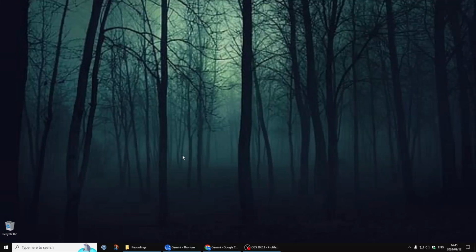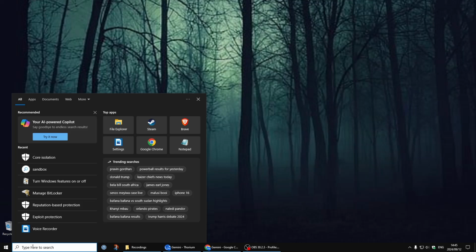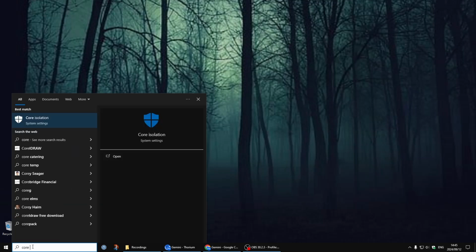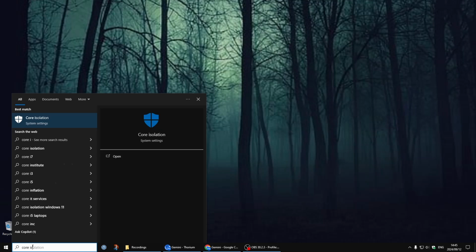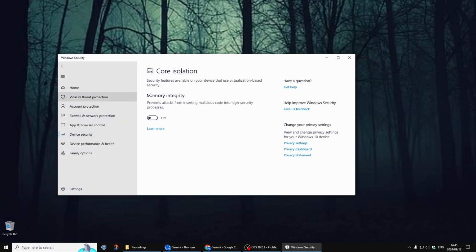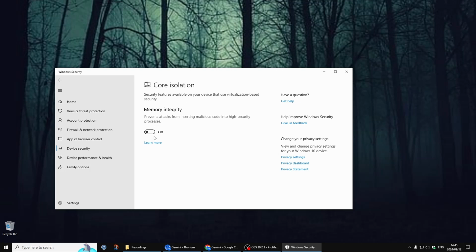Okay, so I'm going to show you a security feature on Windows that's not enabled by default. All the other security features are enabled except this one. So if you go to your search bar here and type in core isolation, how do I spell it wrong? Isolation, there it is. Just click on it. You see that it's not enabled. So it's a good thing to enable it.